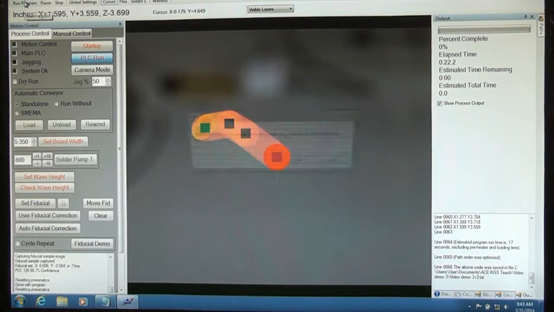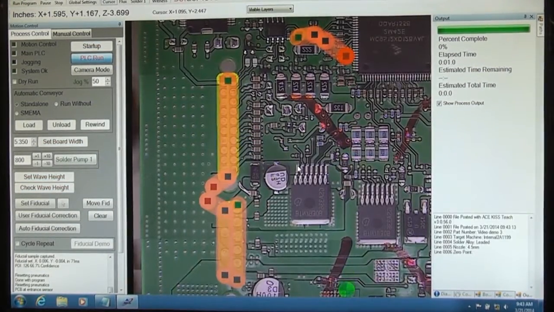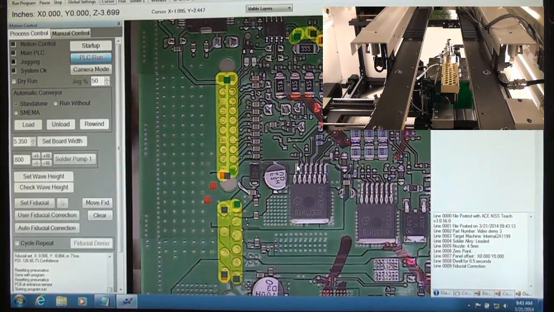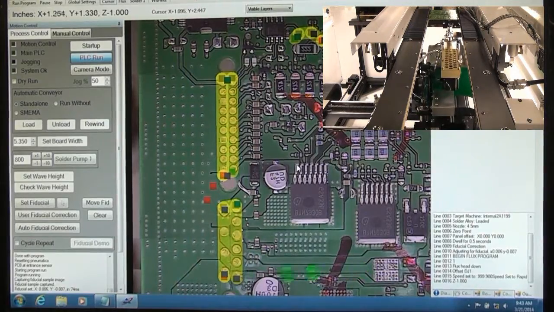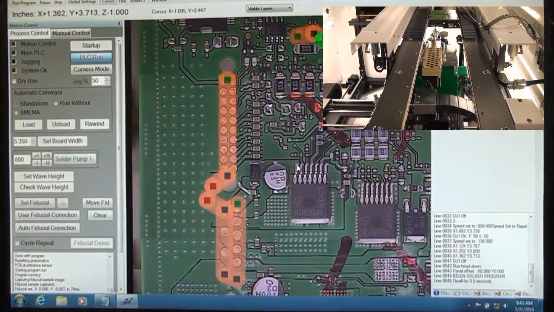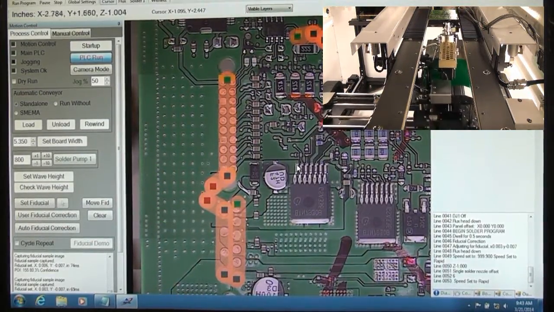So with a single click, we deactivate the dry run and we're ready to begin. As soon as the board is loaded, it will do the same fiducial check you saw a moment ago and perform the fluxing operation. Then it'll return to that fiducial position to check before solder and run the soldering routine.